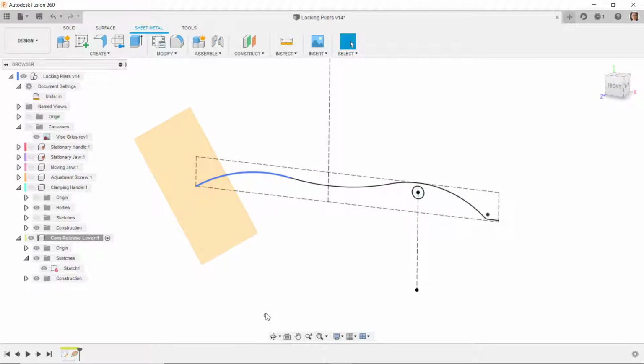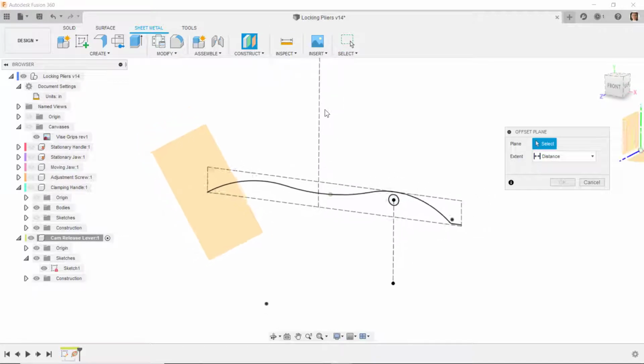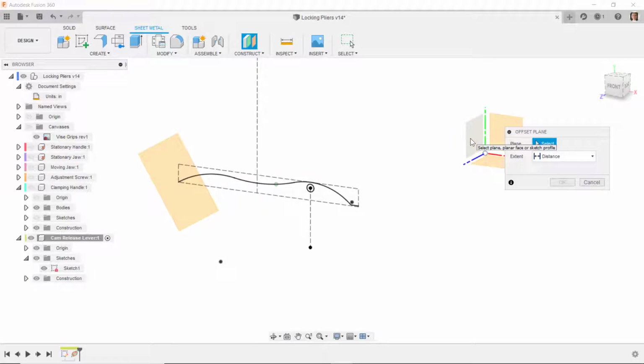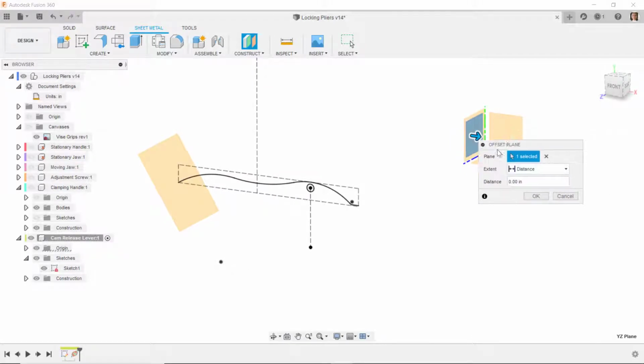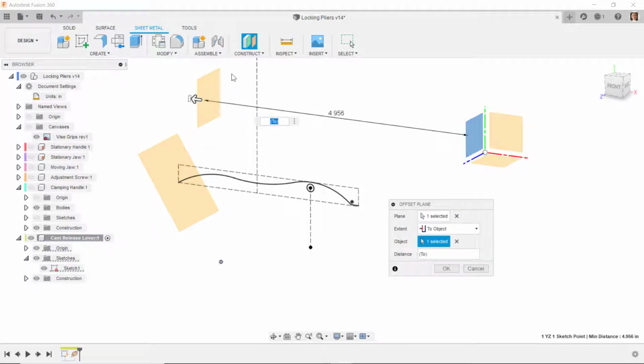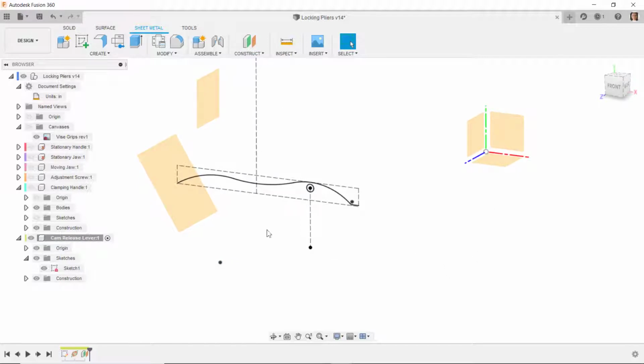And then for the next one, I want it to go through this point, and so I'm going to do offset, and I will select the origin plane. I want it parallel to this plane through that point, and so I'll tell it to go to object this point, and I'll put it parallel. And then I want to do one at this location or perpendicular to this plane. So let's just do that one perpendicular.